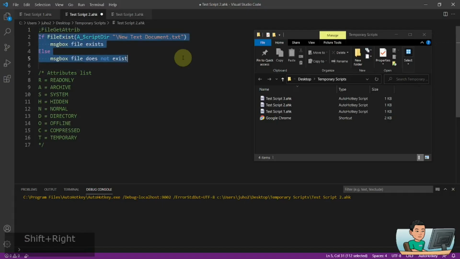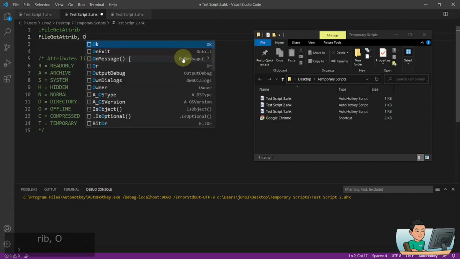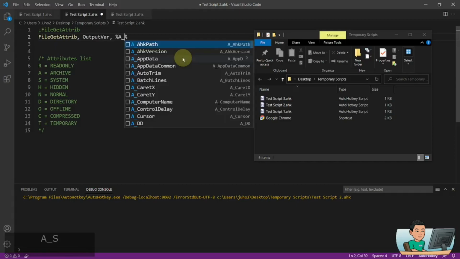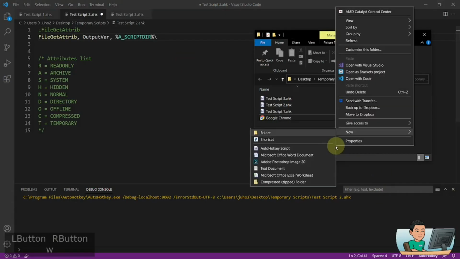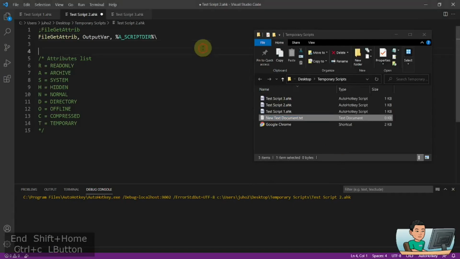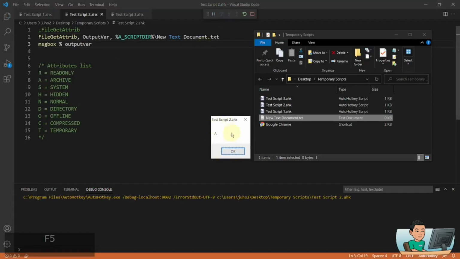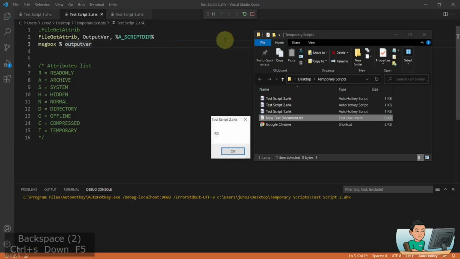Let's move on to FileGetAttrib, which is just like FileExist, so I probably don't even have to go deeply into this. FileGetAttrib, and because it's a command, it will output the result into a variable like that. Let me just go ahead and create that text file again. And message box the output variable, then I will get the letter A just like I did before. You can obviously do this on a directory as well, and a directory will give me R for read-only and D for directory.